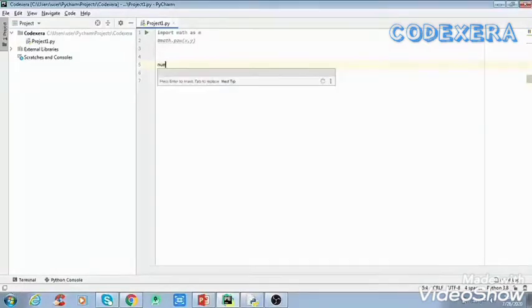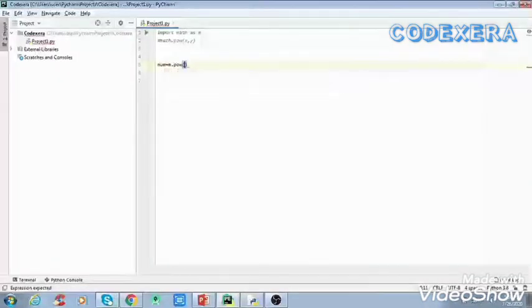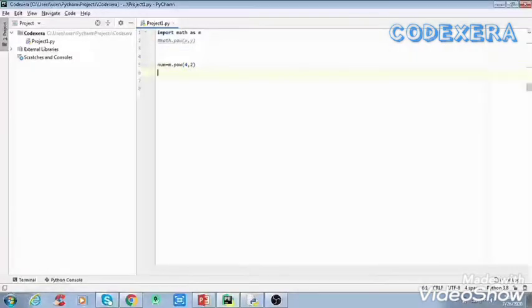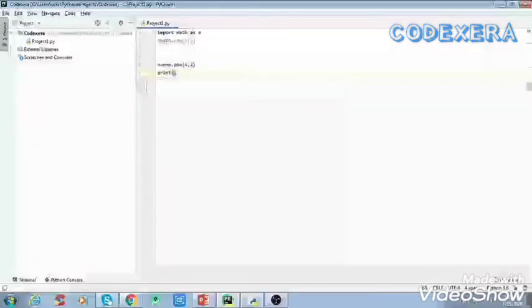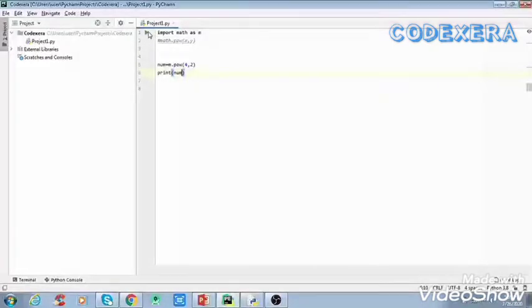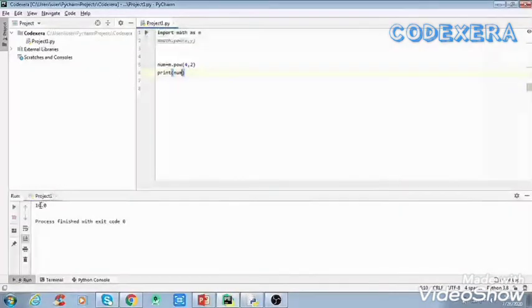Now I will give num is equal to, where I will use math.pow, and here we'll put some value which goes to the power of 4. Now we'll print this num and see what happens. So here we are getting 16 as our answer.